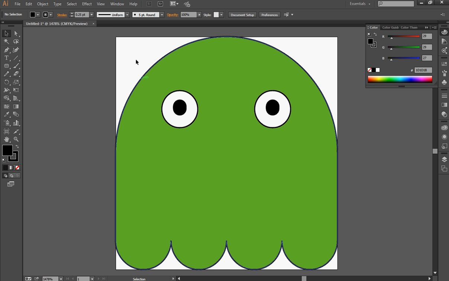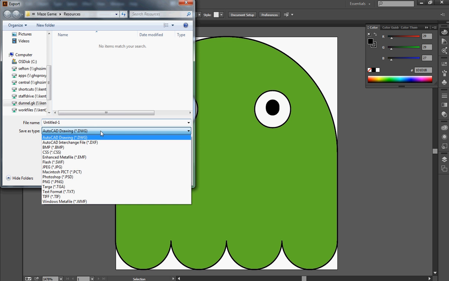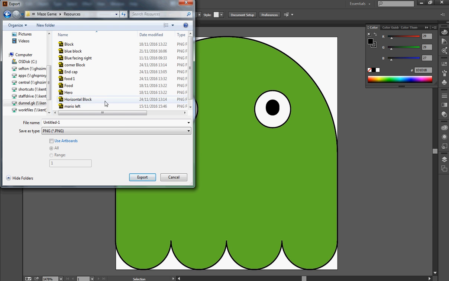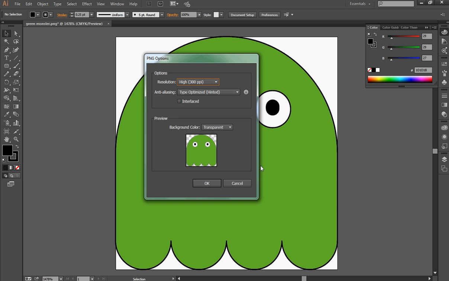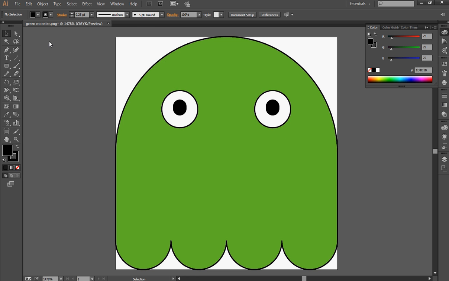Now, I want this to be a picture, so obviously in here I want to export it. I want to export it as a PNG because I want it to have a transparent background. I'm going to put it in Maze Game Resources, and I'm going to call this Green Monster and export it. Now it comes up with a nice transparent background. Click on OK.